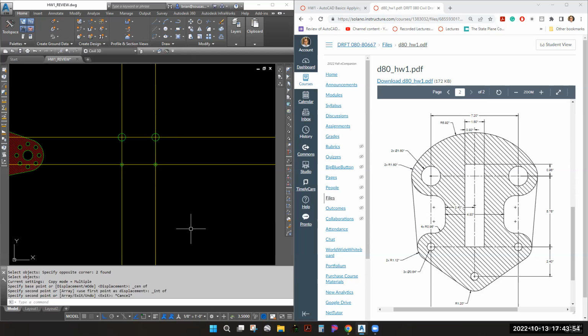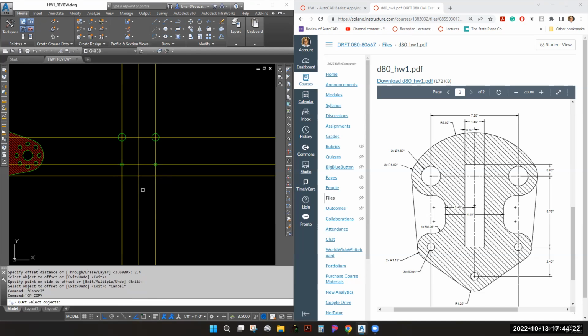on over. Okay. Now this guy is halfway between these two. So it's going to be 3.6 off of one side because 7.2 divided by 2 is 3.6. Okay. And the circle down here is 2.4 from that circle. So I can then offset that 2.4. Okay. And then I can then just copy that down there. Okay. All right.